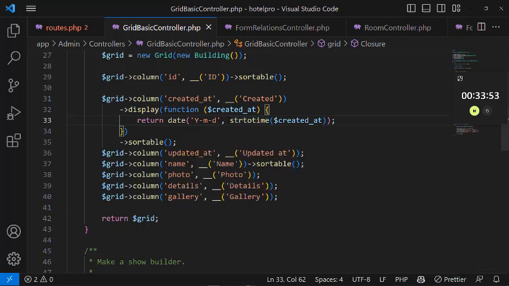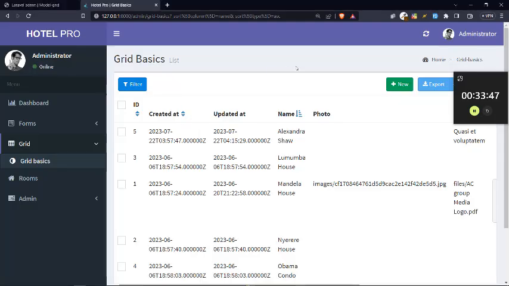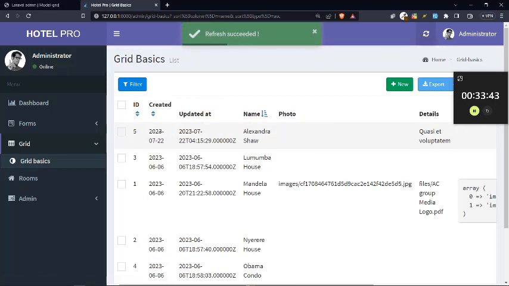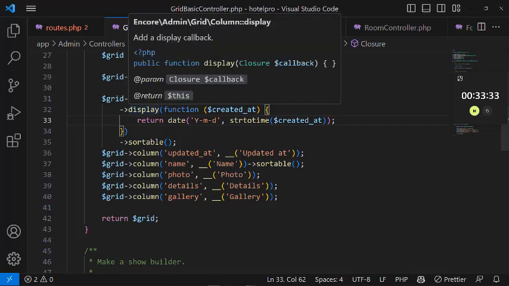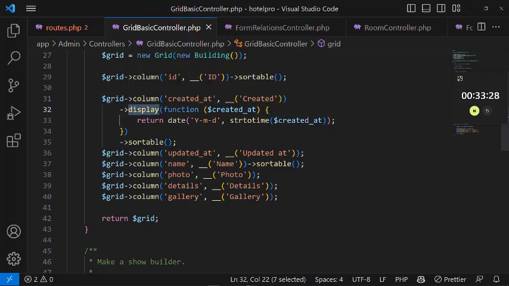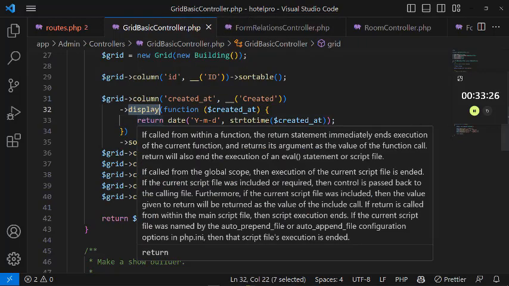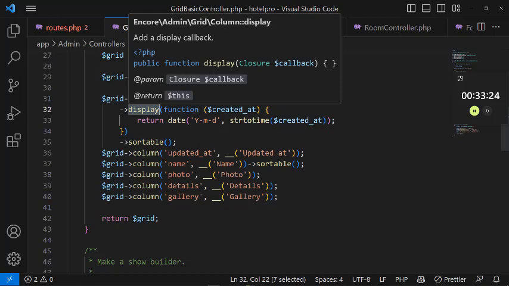If I refresh now, I should be able to see this date written in the format that I want. Can you see? It has been written in the format that I want, which is not this one. So what does it mean? It means that I've successfully overridden this display.